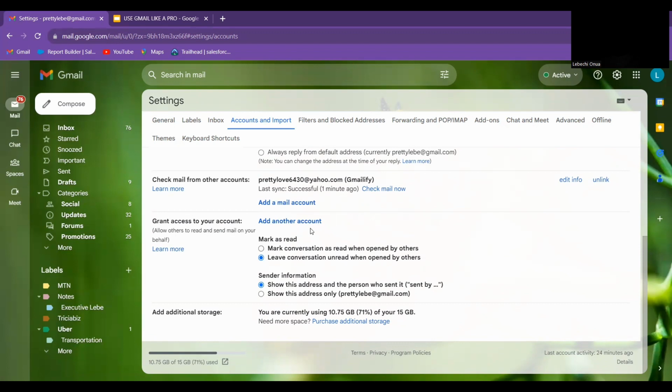You don't have to give the person access to your email address, okay? You don't have to give the person the password to your email address. All you have to do is click on add another account. You come here and you put the person's email address. So we're just going to come over here and type an email address we want to grant access to. Okay, so once we do that, we click on next step.